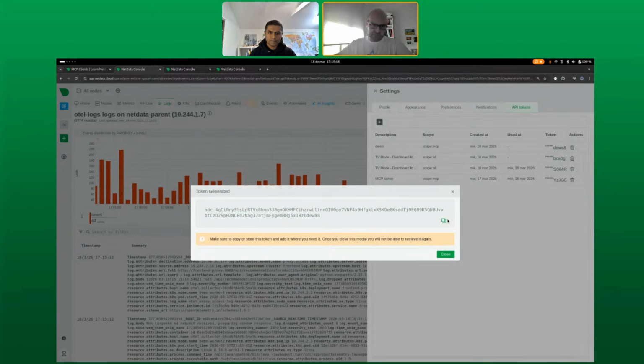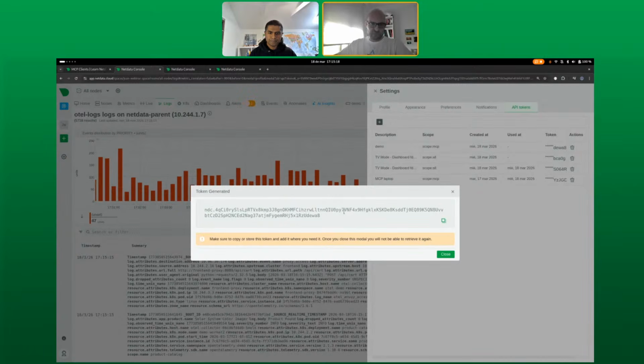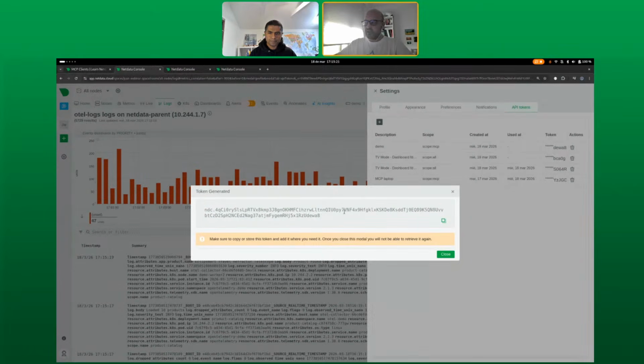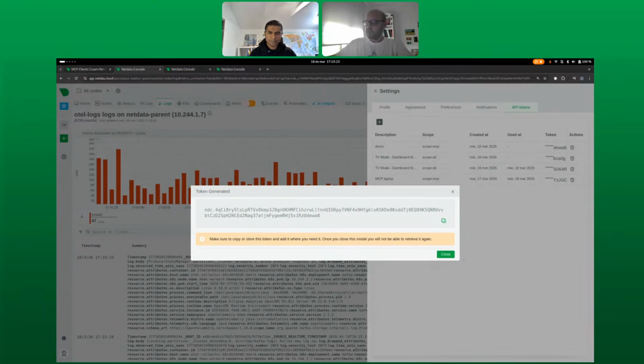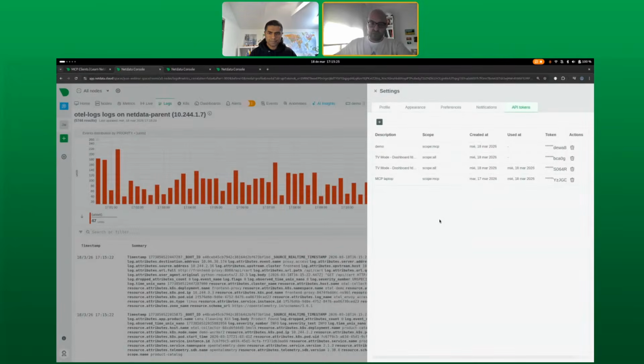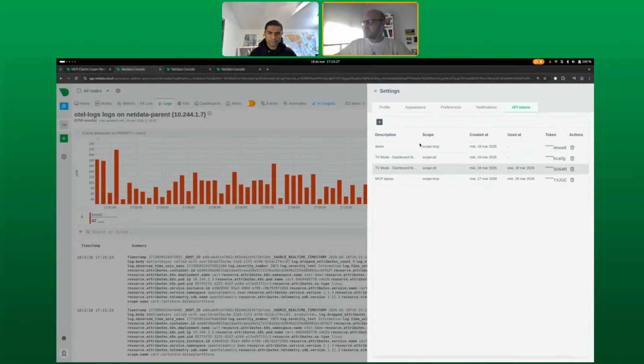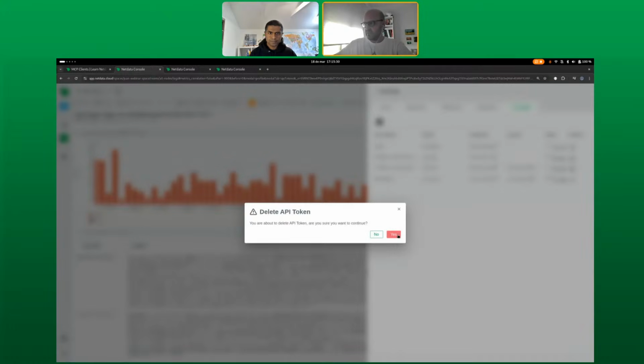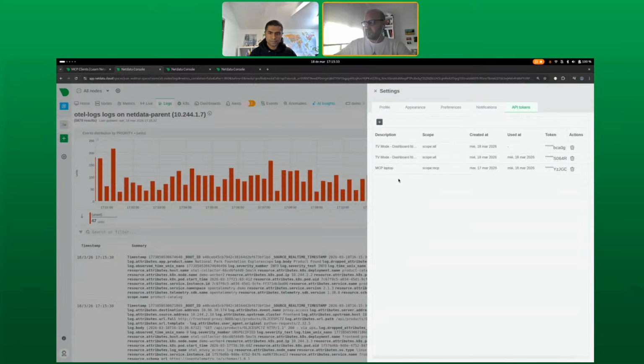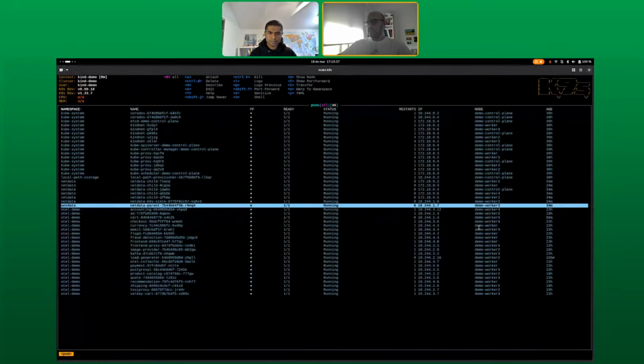You need to copy this information, because this is the token that you actually need to set in your AI client. You also won't be able to see it again. I'm going to delete the one that I just created, because I have already created another one that I will use during this demo. So let's start by configuring our Codex client.